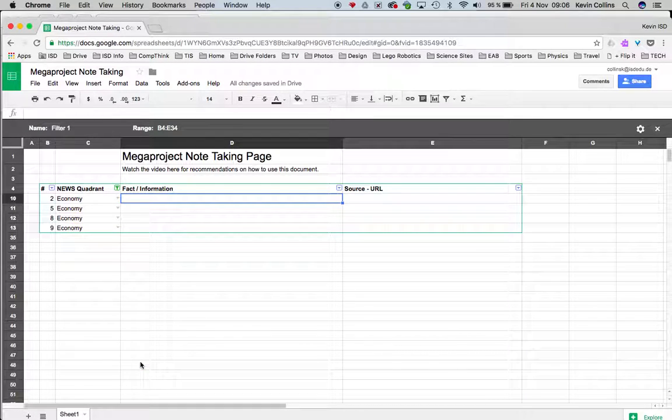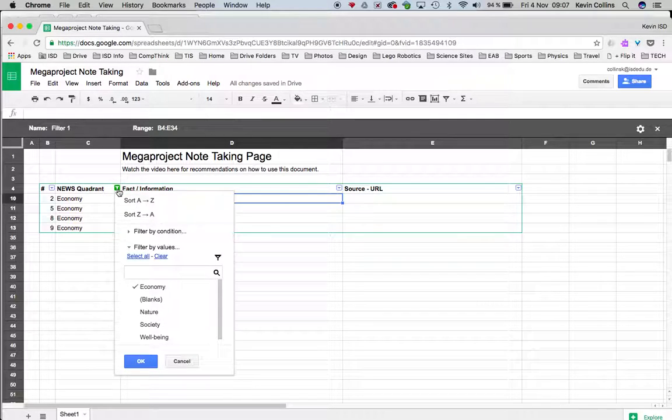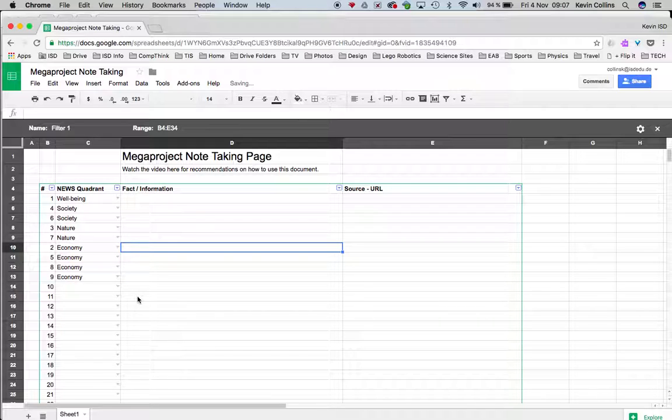I can select only the economy. You'll notice that when I've turned on the filter for this particular column, it becomes a little green figure that shows that that's the filter view that you're looking at. So I can turn that back on, select everything, and all of my information comes back together.